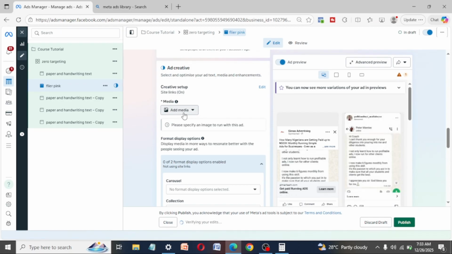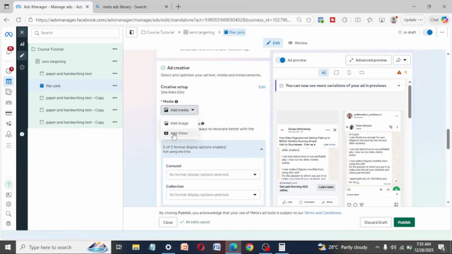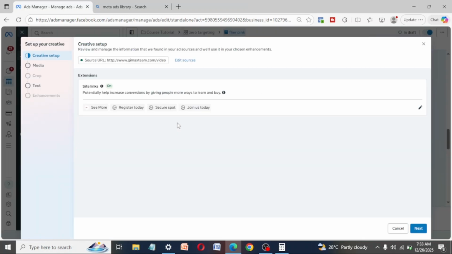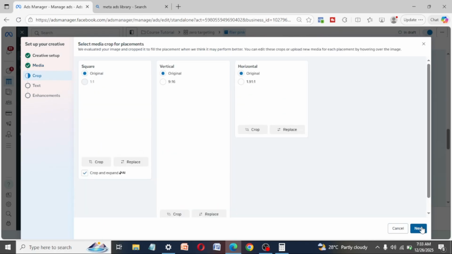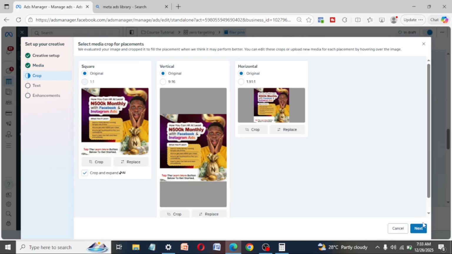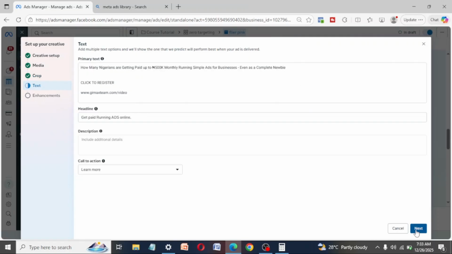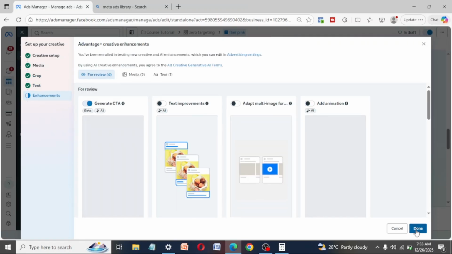I'll click on add media. I'll click on add image. Right, I'll click on add image. I'll click on next. I'll click on this pink one here. All right, I'll click on next. Right, I'll click on next. You already know how to do all this. I'll click on next again. I'll click on next. Right, I'll click on done.